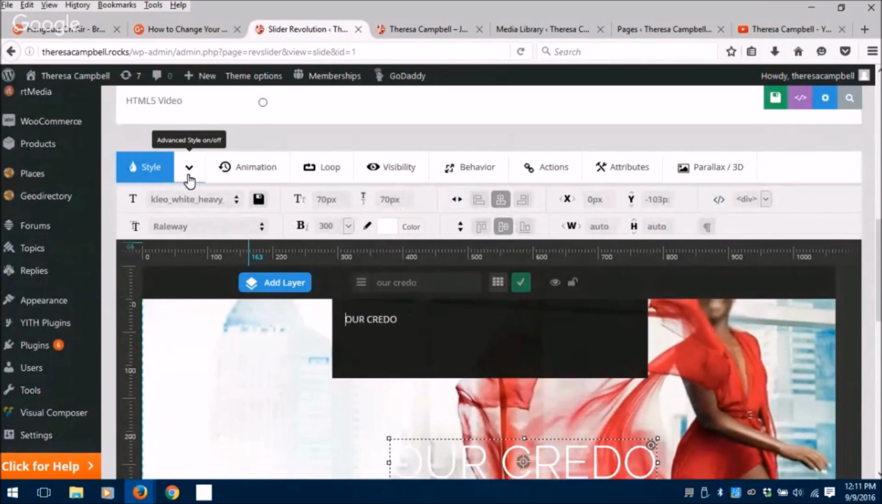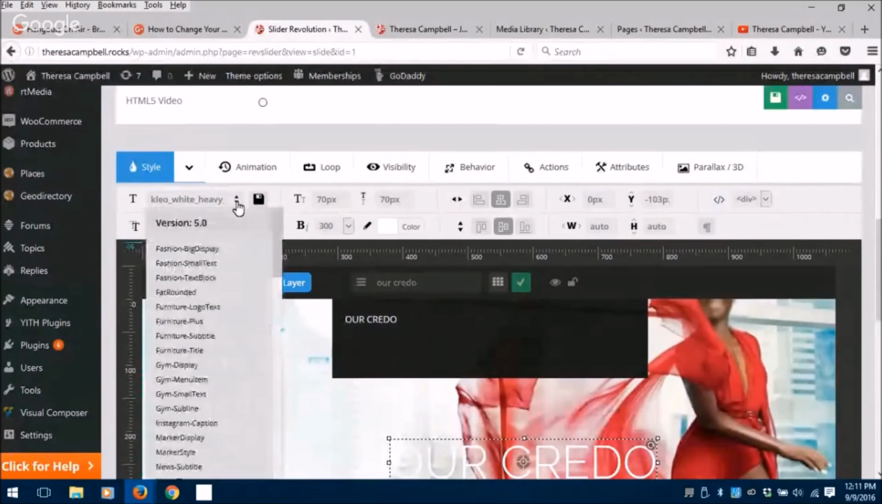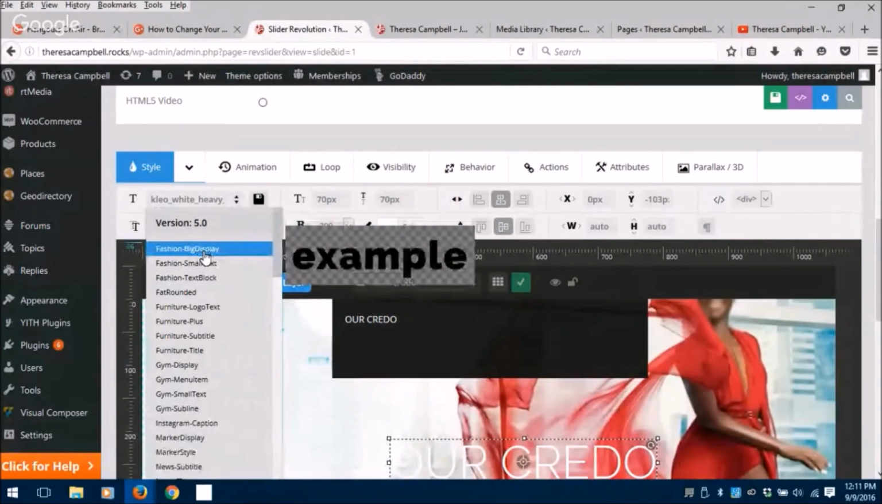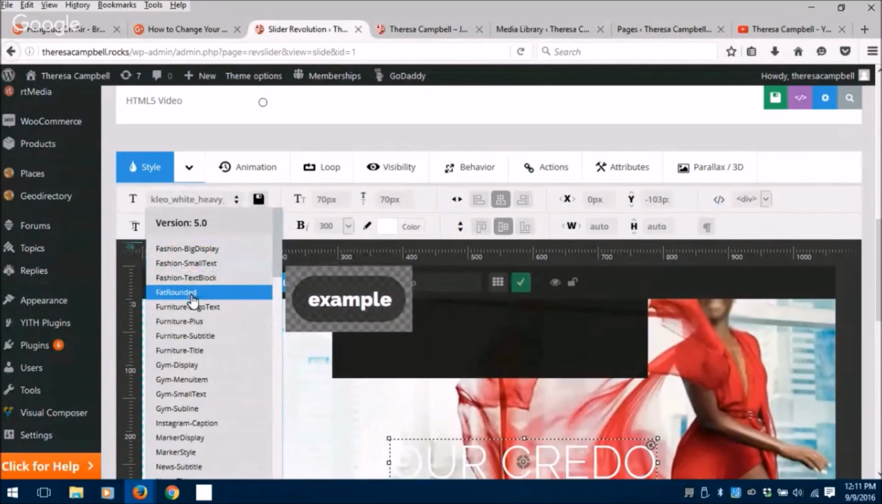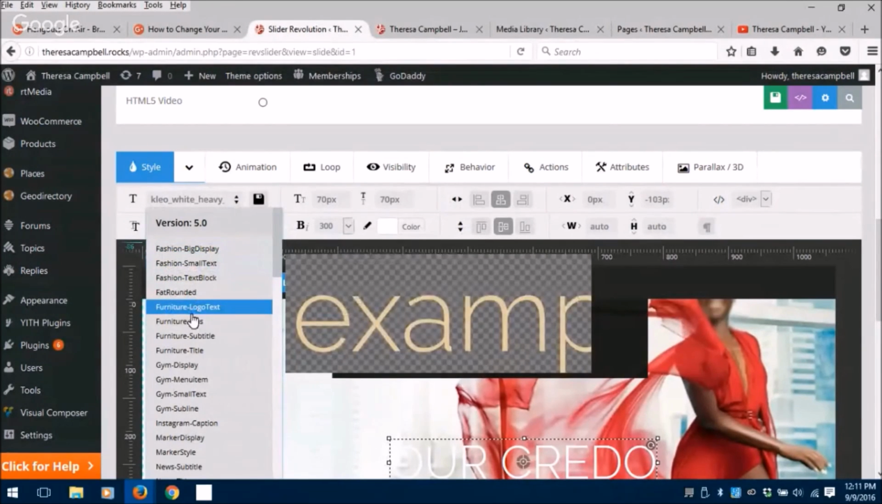If you click on style, this is the first item on this tab, so it should already be open. Click on style, and now we're going to select a new font. You basically click on this and hover over each one, and you can see what that font will look like and determine if it's the right look for your website.